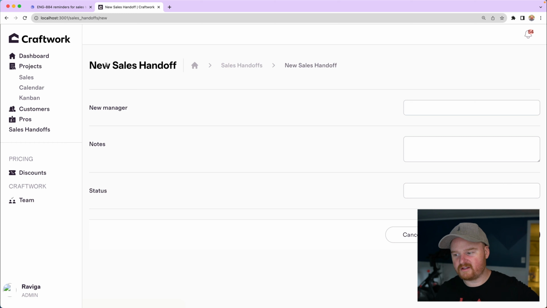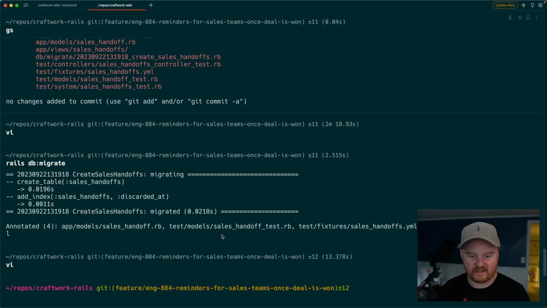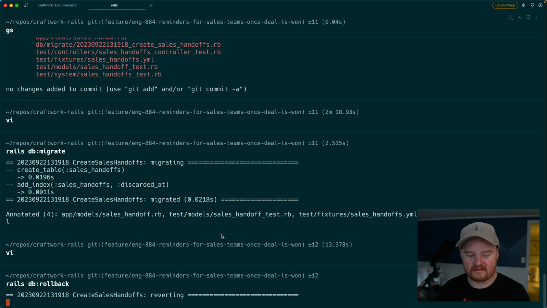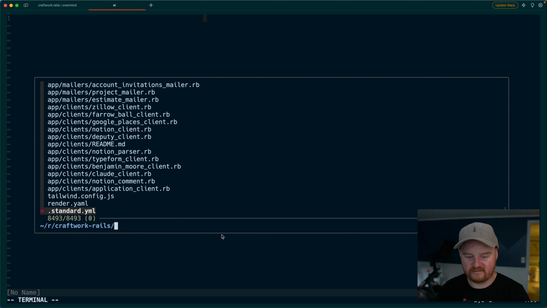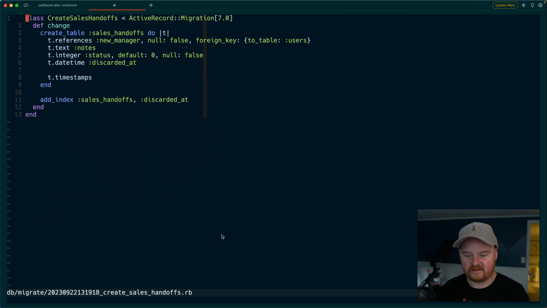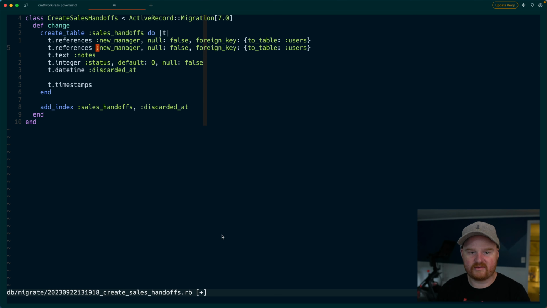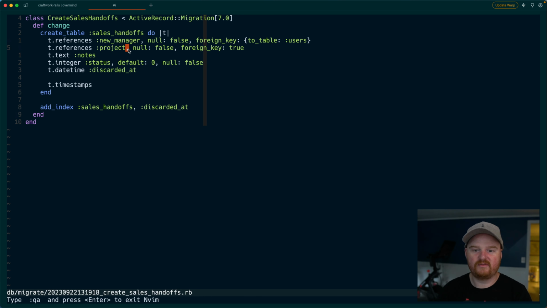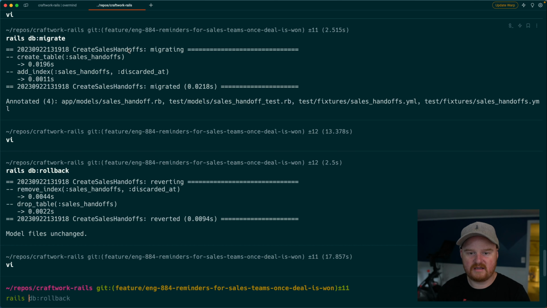Oh, you know what? The other thing that we didn't track was the project. So a sales handoff is definitely related to a project. So I'm going to say Rails db:rollback so that it undoes the migration that we just did. We'll go into create sales handoffs and add a new references here. This is going to reference a specific project. And in this case, we can just say foreign key true because this is referencing the projects table. So that should be just dandy. Rails db:migrate.